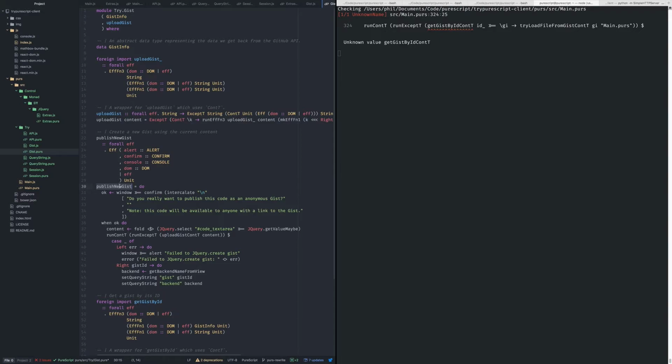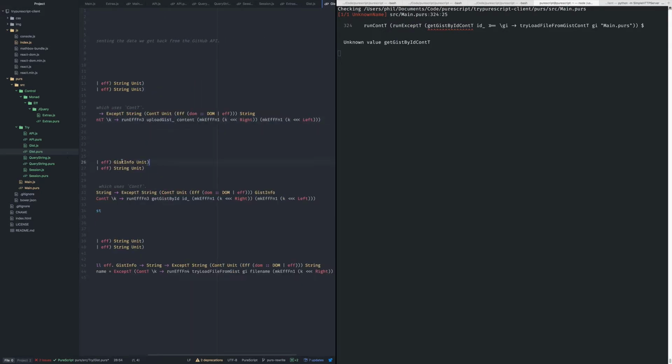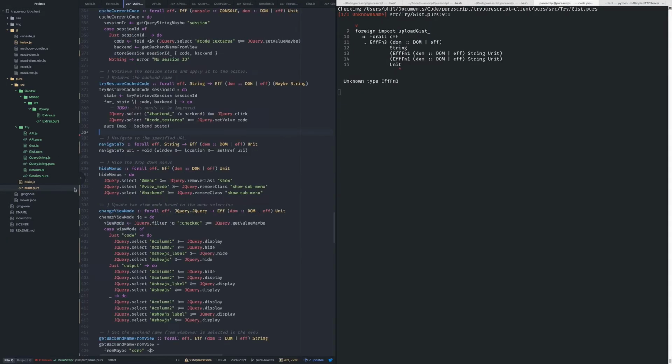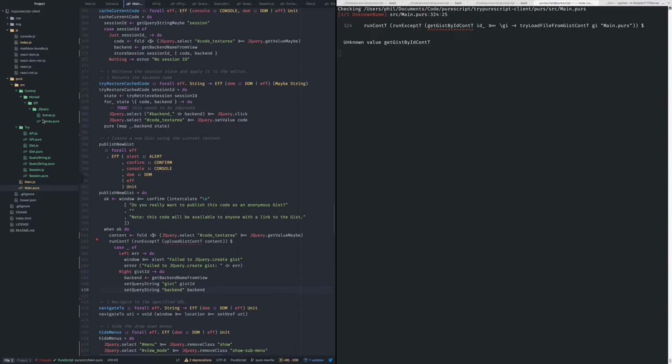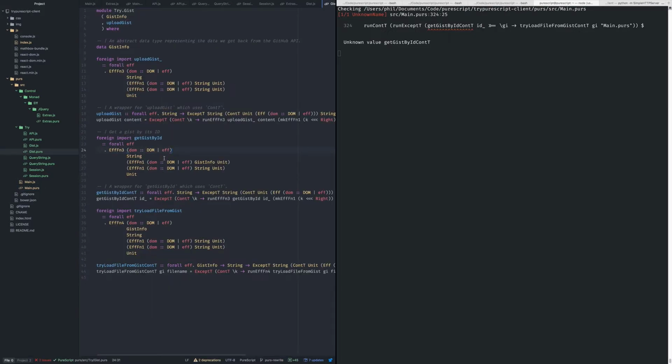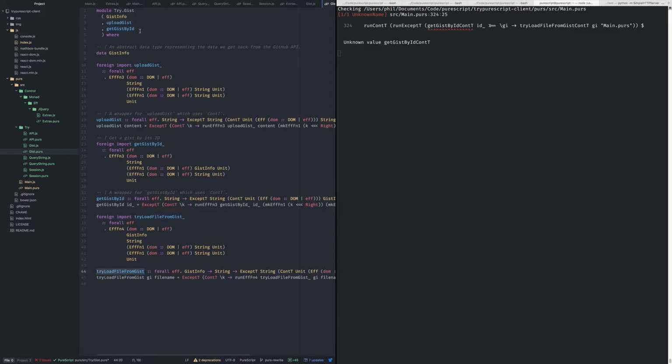Publish new gist here. Let's see, this seems to be a wrapper again, so I actually come to think that I don't necessarily want this. Let's put this back in main. Okay, so back in gist. We'll have get gist by ID with an underscore and remove the Compte naming here. Use an underscore. Try load file from gist. Again, do the same. So get gist by ID. Let's export that. And try load file from gist.